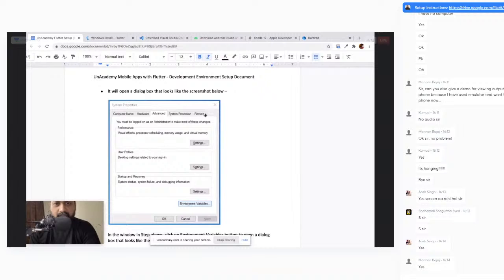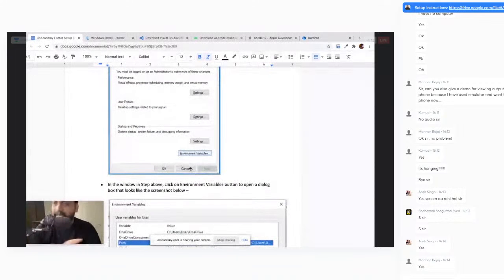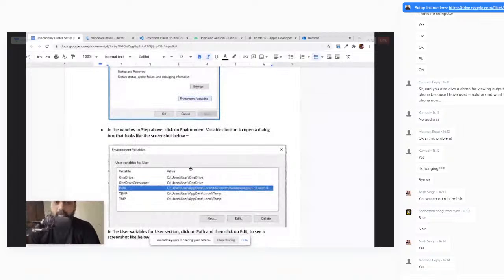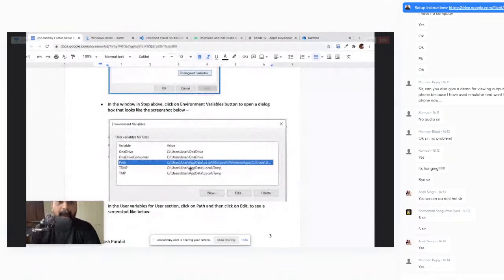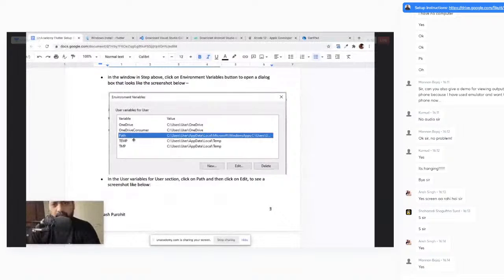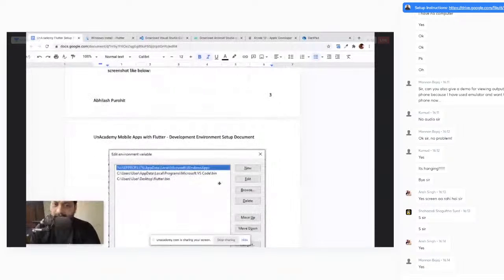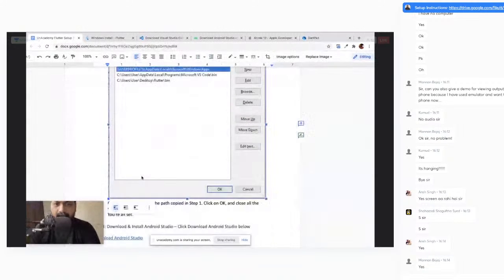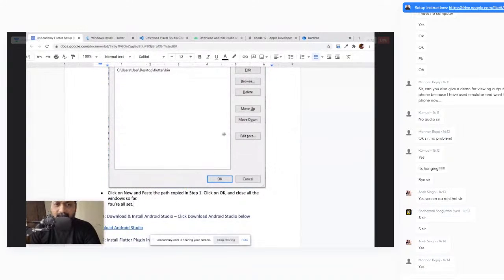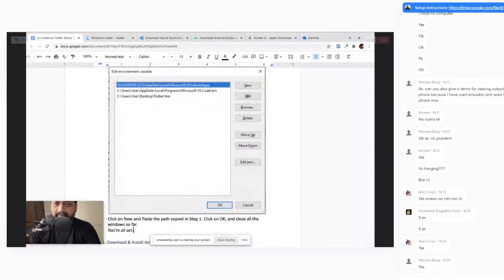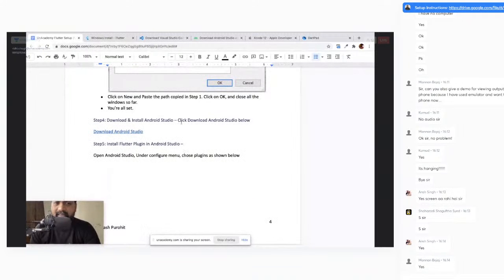Advanced system protection, remote, and all will be there. Click on advanced and look all the way to the bottom where it says environment variables. Once again, all of this is in the document. You don't have to remember any of this. You can follow the instructions on the document. Okay. In the window, you have to find something called path. You click on the edit on that one and you come here and you will see something like this. Then you click on new, paste it, and you are set.